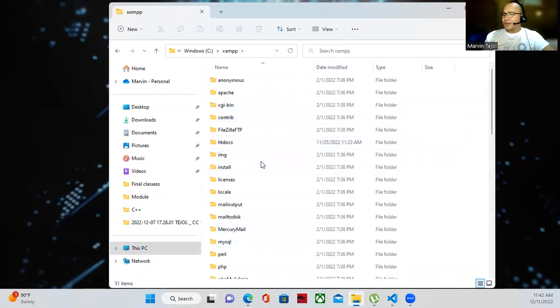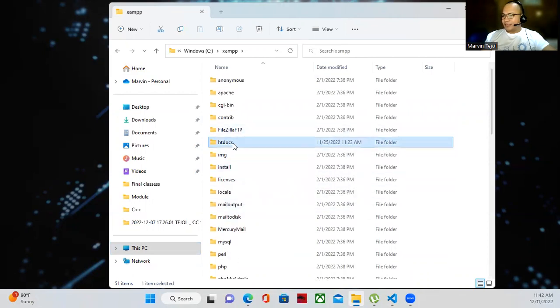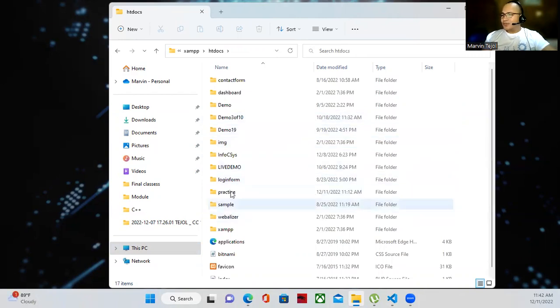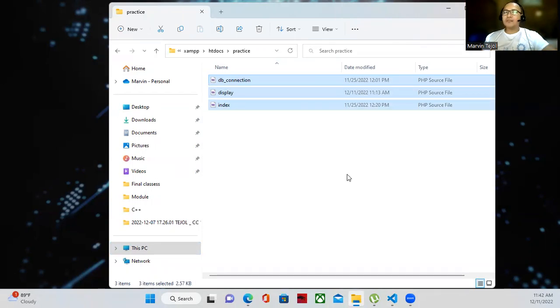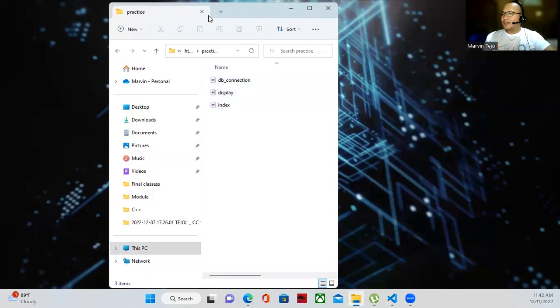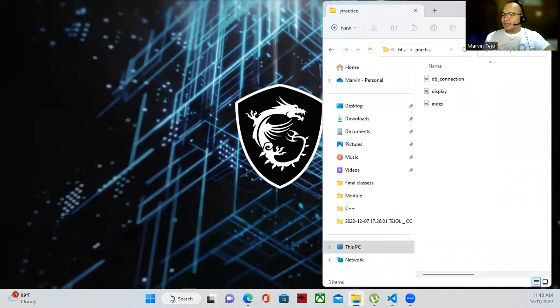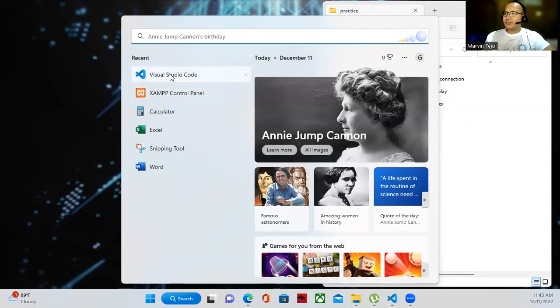Okay, so next you are going to locate the htdocs files. So our files, practice, okay? Inside the XAMPP folder, these are the three files that we created from the previous topics. Okay? So we will use a code editor, guys. Set this aside for now. The code editor we used is Visual Studio Code.